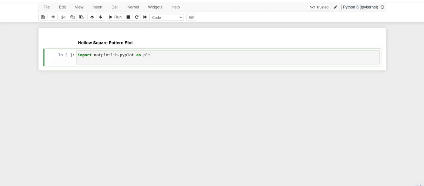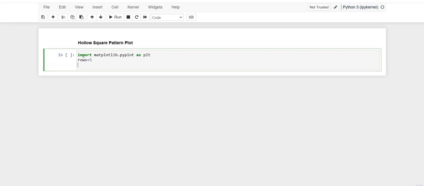And now we'll define the dimension of the square. For that, here rows is equal to 5. This sets the height of the square, and columns is equal to 5. This sets the width of the square.